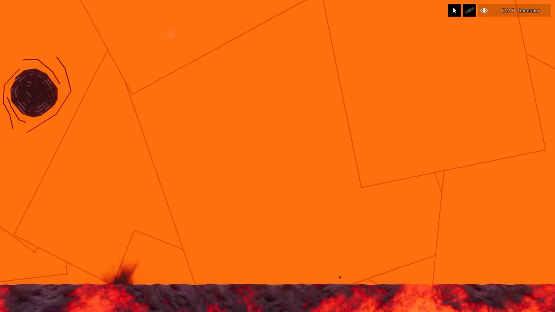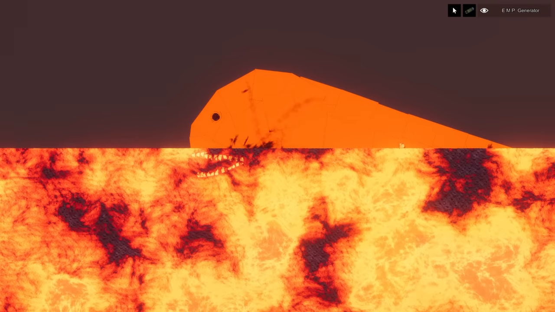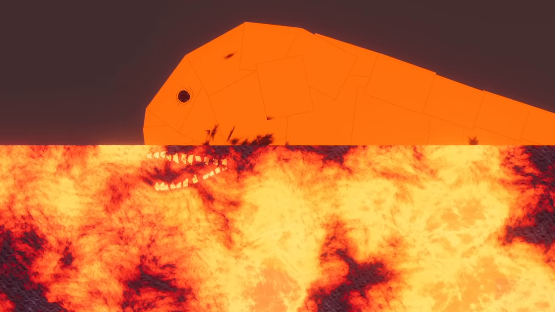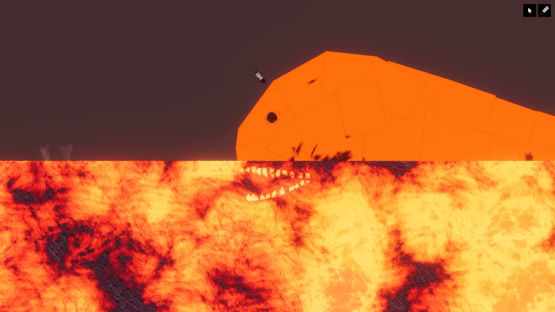That's a lot of explosions. Ooh, oh, there we go. Oh, okay. Stuff is still going on, but it had no effect. Okay, what else could I use? Let me try the fusion bomb again.